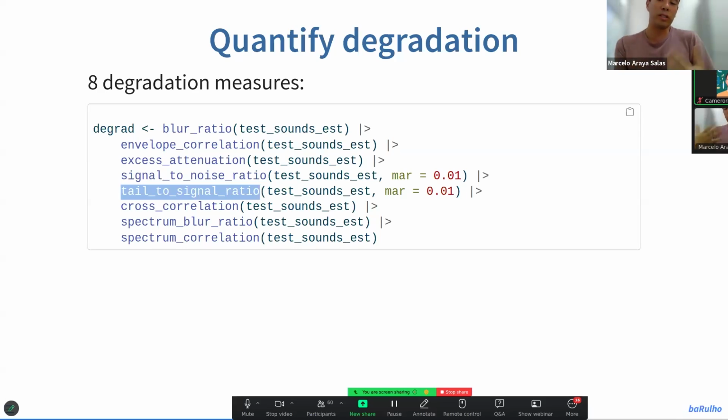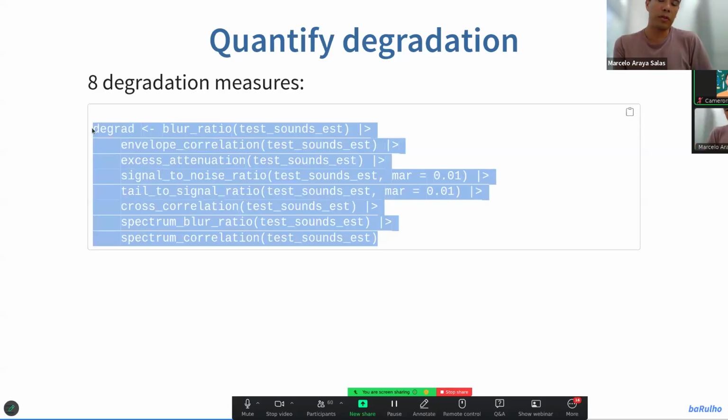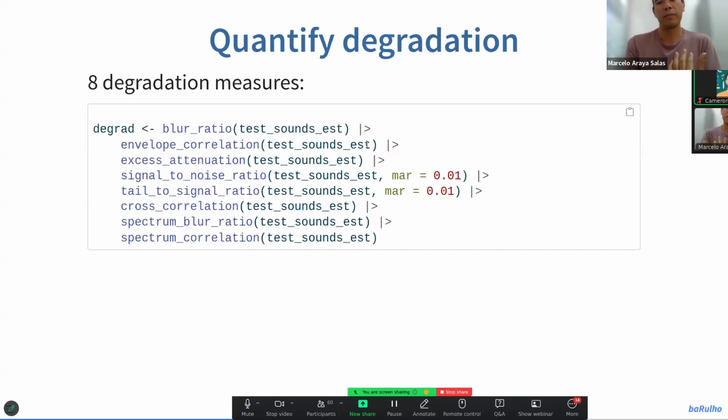And they all work on the same objects, right? Whatever you used to save the aligned sounds after finding the markers, that's what you use here. And for simplification, I'm running all of them at once using a pipeline in R. But that's how you can measure this degradation.